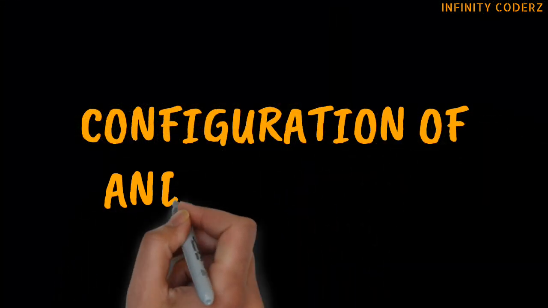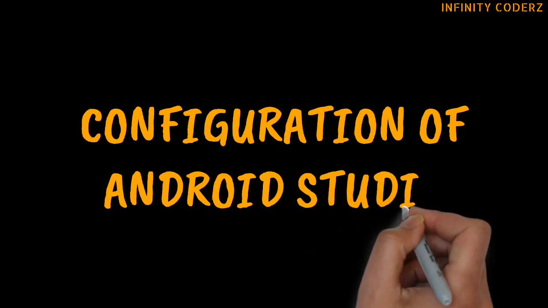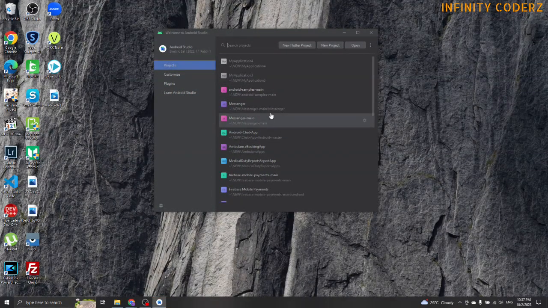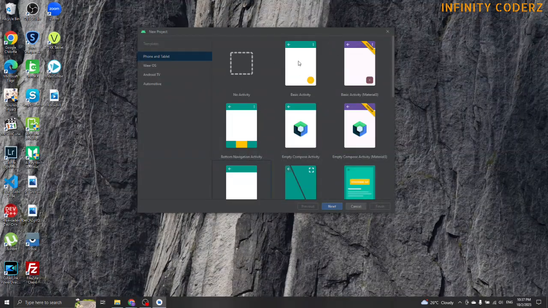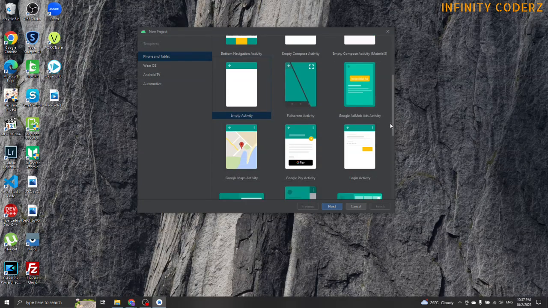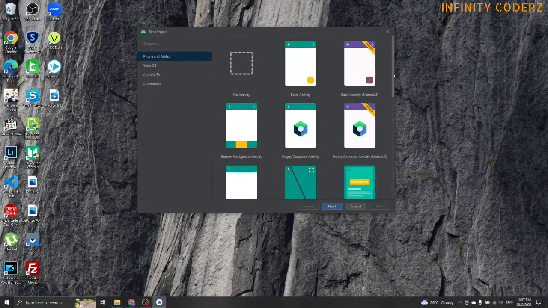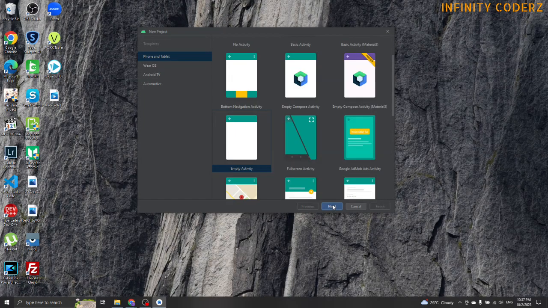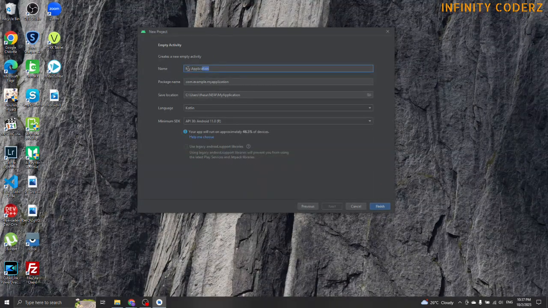Let's look into configuration of Android Studio. Once Android Studio is open, there is a welcome screen. Click on New Project, or go to File, New Project to create a new project. Next, there would be an activity template the user can choose. This is the user interface for your app, and there are various options to choose from. For example, you can choose the empty activity template or any other template and click Next.